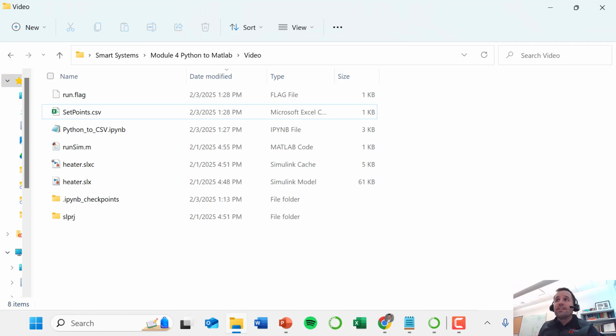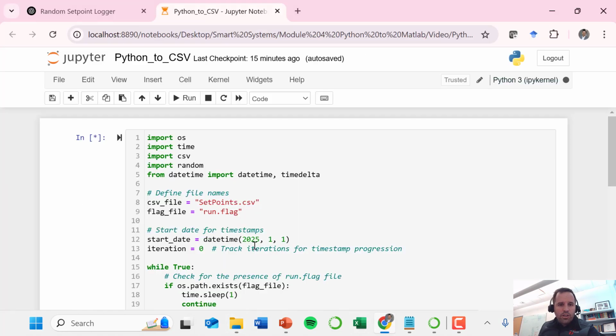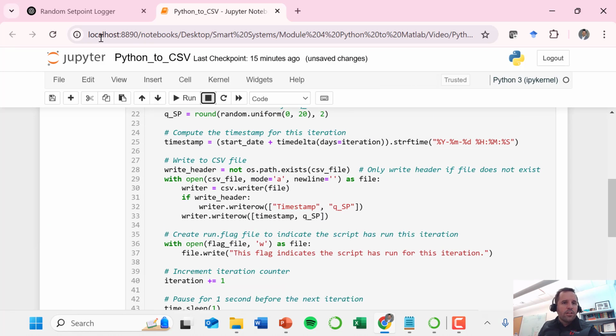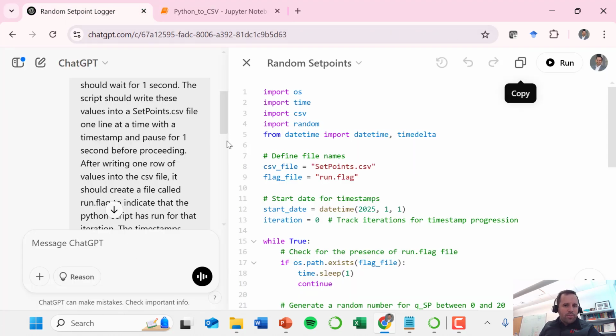Another thing that is missing is that it doesn't really tell us what's going on. So if I go back to my Jupyter notebook here, notice that it's just running and I have really no feedback on what's happening. So I want to remedy both of those things. I'm going to go ahead and kill my code manually. I'm going to go back to my ChatGPT here.